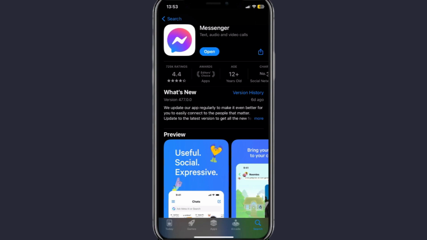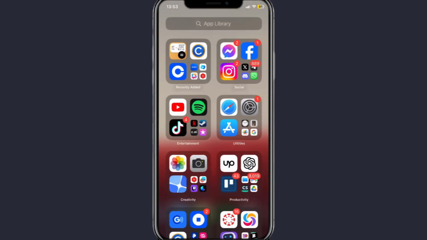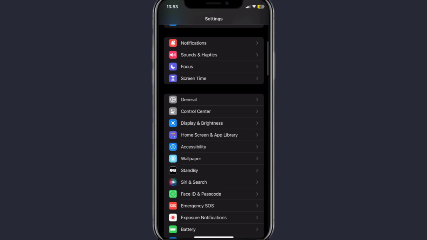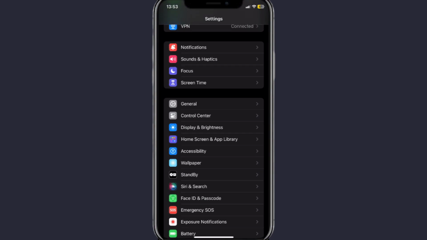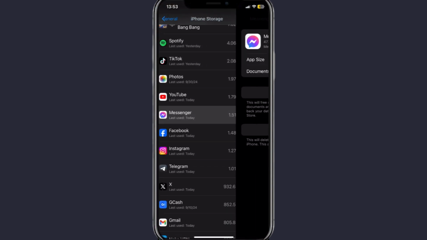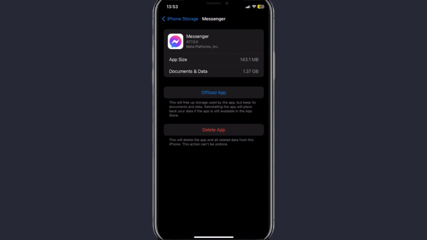But if that doesn't work, exit out of there. Go to your settings, and then go to your apps section. On Apple, I'll click on general, go to storage, and scroll down until you see Messenger. Once you're here, offload the app first.